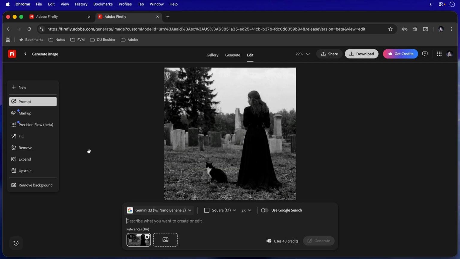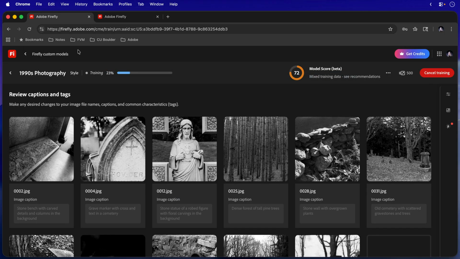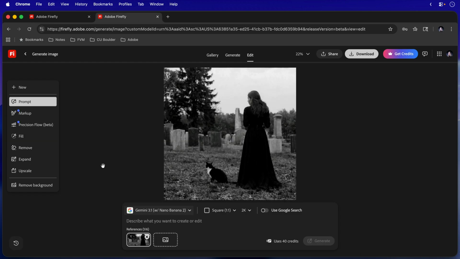So pretty good. Let's check up on this model here. No, it's still training. All right, so that's basically it. That's a quick look at how to generate and use custom models inside of Adobe Firefly.